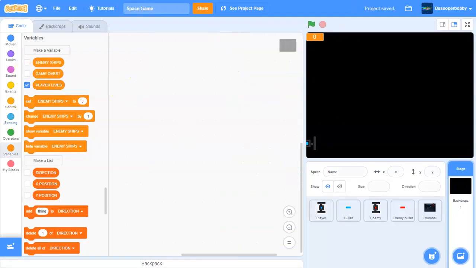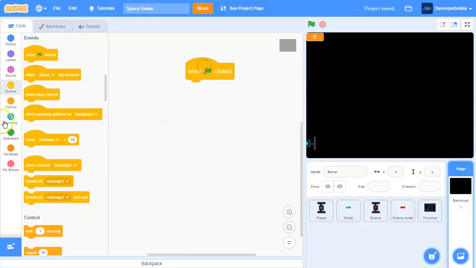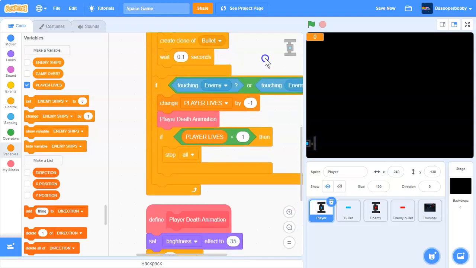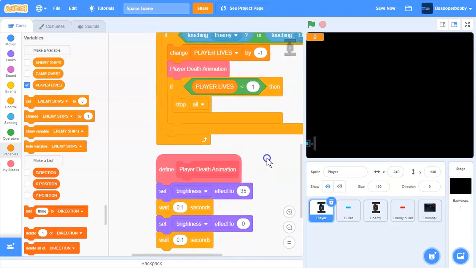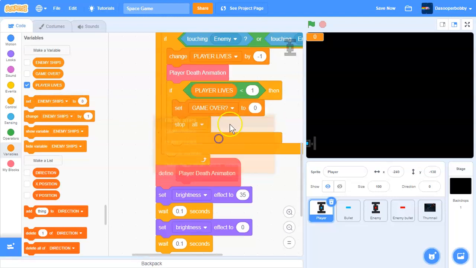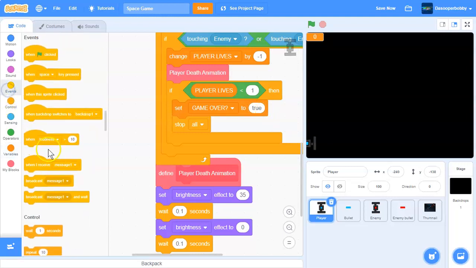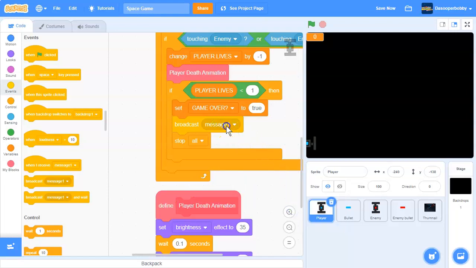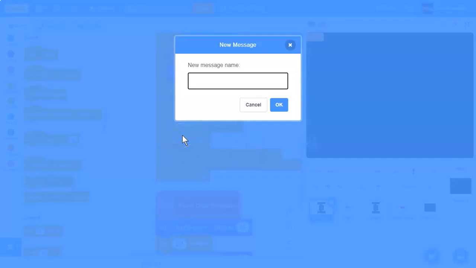So in the backdrop, we will do a when green flag is clicked, we will set game over to false. So it's not the game over yet. So if player lives is less than 1, set game over to true. And we will broadcast a message. We are going to broadcast a new message called game over.